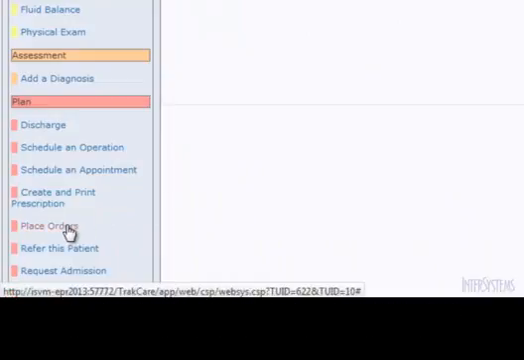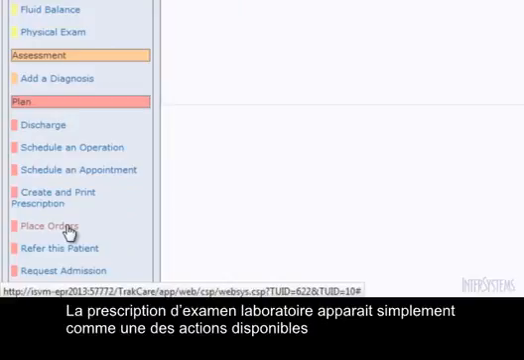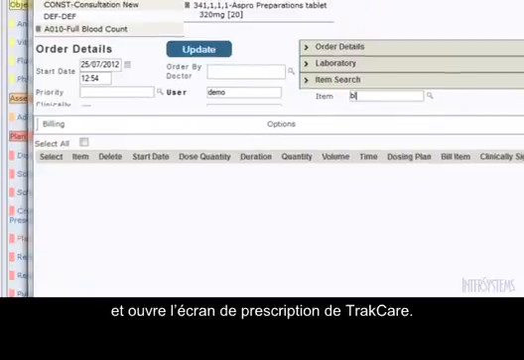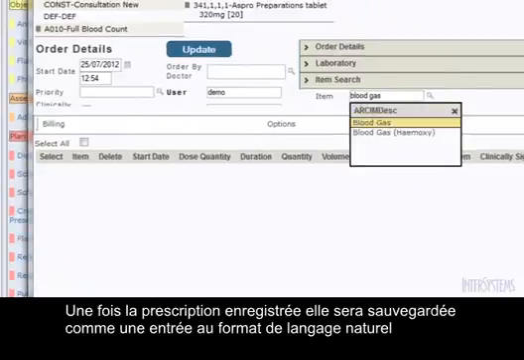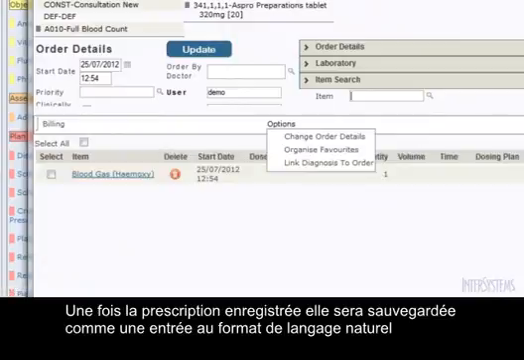Continuing with this scenario, the doctor now decides that a blood test will assist diagnosis of the problem. Ordering tests simply appears as one of the available actions, which then proceeds to load the familiar TrackCare ordering screen. Once the order is entered, it will be recorded on the entry in natural language text form.